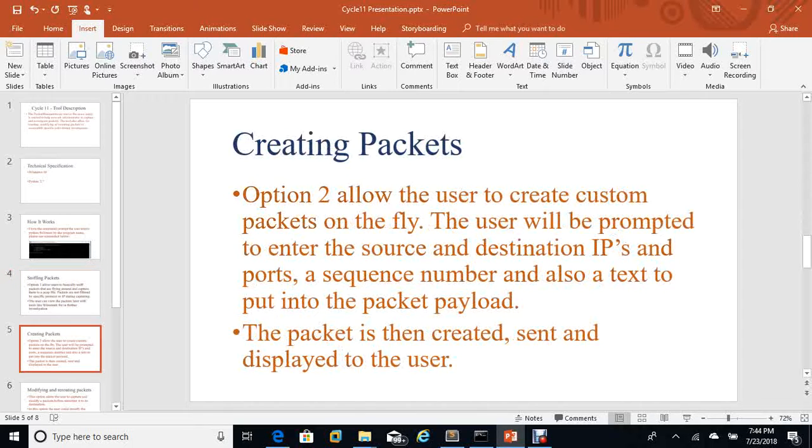Creating packets. Option 2 allows the users to create custom packets on the fly. The user will be prompted to enter source and destination IPs and ports, the sequence number, and also he can enter a text to put into the packet payload. This is just to prove he created the packet. The packet is then created, sent, and displayed for the users. So I'll show that later when I run the program.